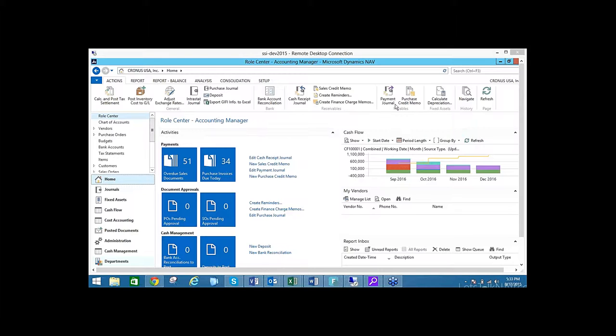Microsoft Dynamics NAV. The Cash Flow Forecasting module has been available in Dynamics NAV since the 2013 R2 version of the software. Today we're going to look at Cash Flow Forecasting in NAV 2015.